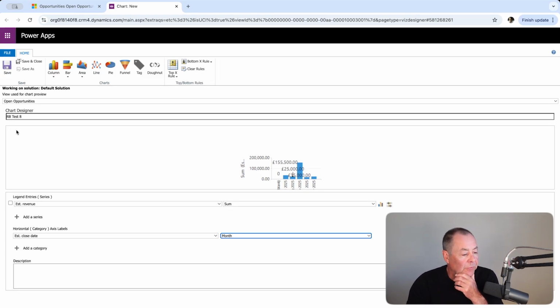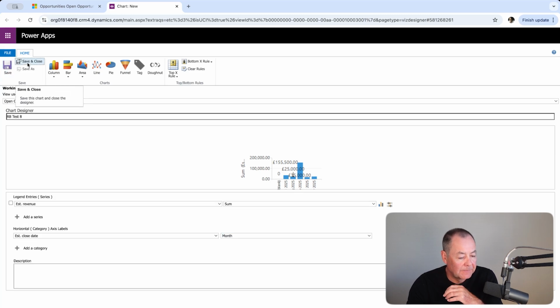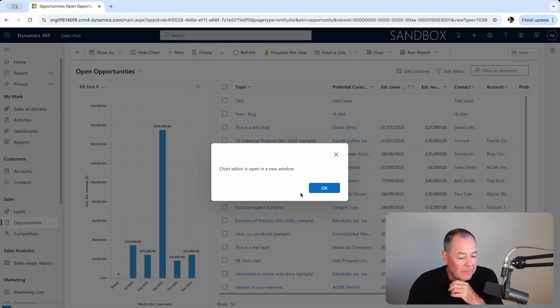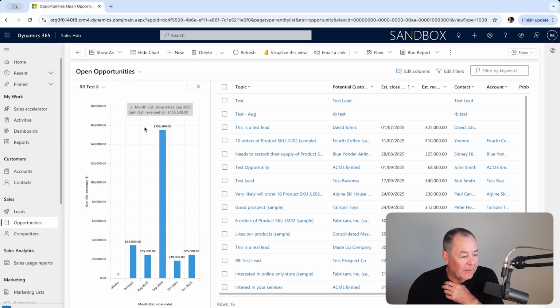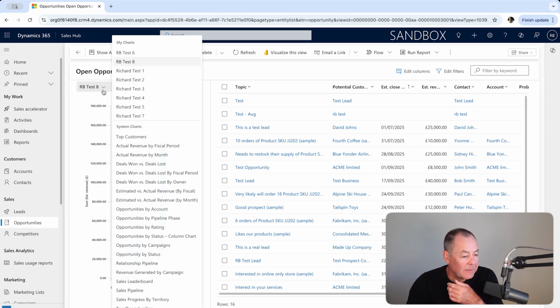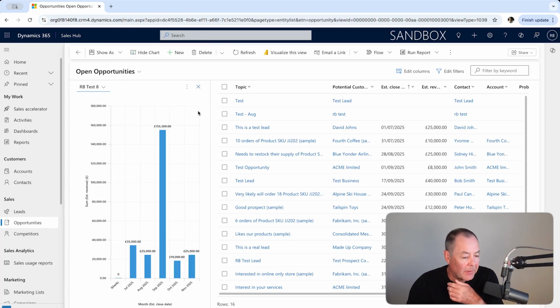If I want to save that, we'll save and close that. Let's do that, and you see I could just create that view RB Test 8, and that now displays here, and I've got my estimated revenue by month, which is quite a powerful chart. Obviously I've saved that, that's available to me, and there you go, RB Test 8 in my chart, so I want to go back to that later on.